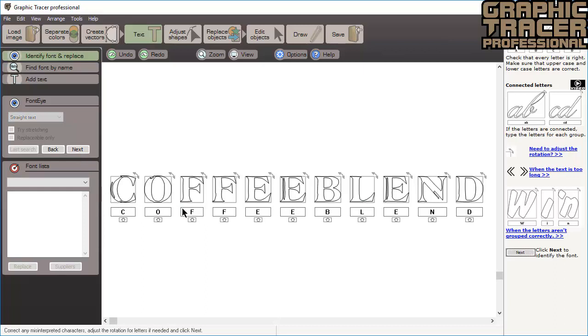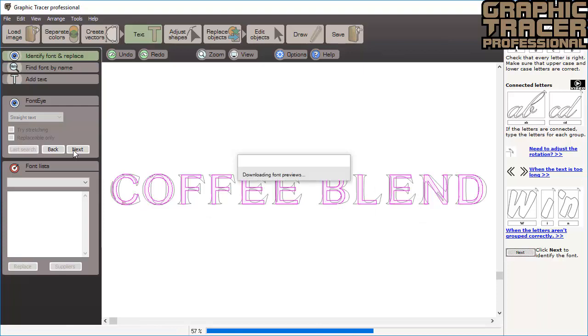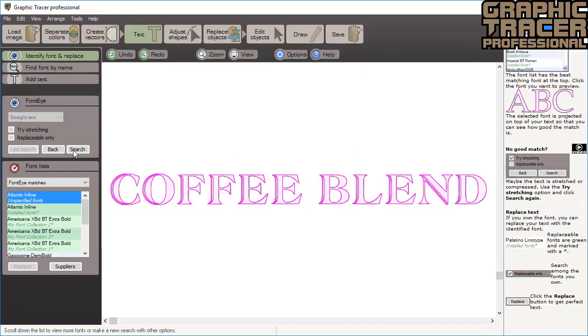The selected letters are now interpreted by the program, and we check to ensure the characters beneath each letter are correct. The Shift key symbol underneath the character indicates that it's uppercase. All characters are correct, so we click Next to search for the font. After a little while, we see Graphic Tracer has identified the font. The program lists Atlantic Inline as the best match in our list. Notice Graphic Tracer displays the suggested font on top of your graphic so you can immediately see that it's a perfect match.